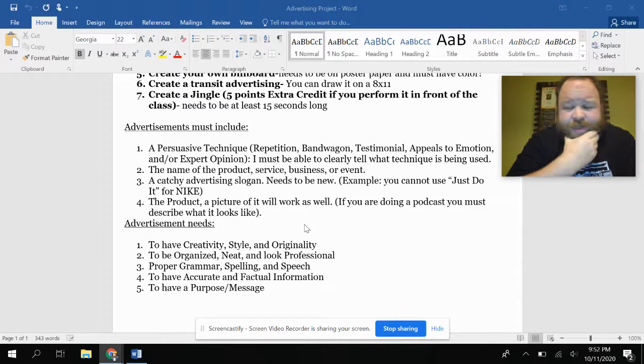If you're doing a commercial, you have to have something that shows your product. If you're doing a podcast, you have to kind of describe what it is, what it looks like. If it's a service, make sure you talk about what the objective of your service is. So basically, it just needs to be creative, it needs to be organized and neat.